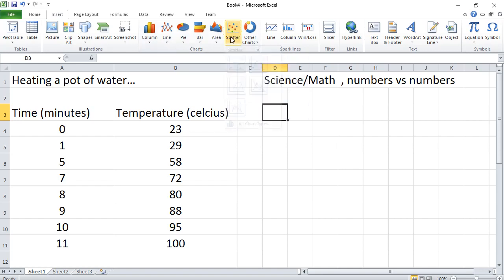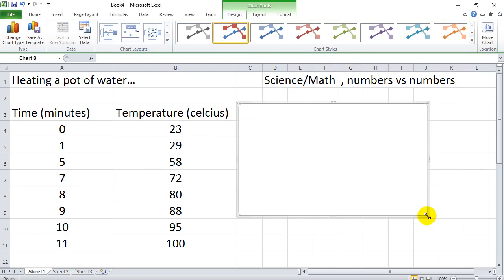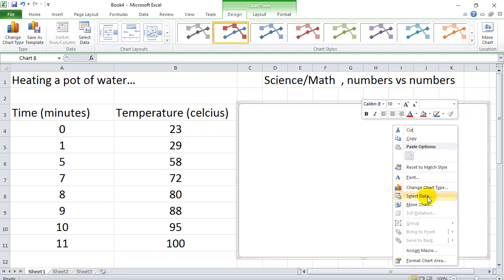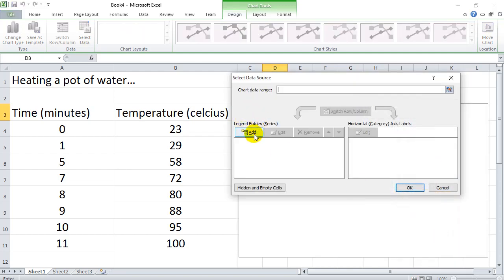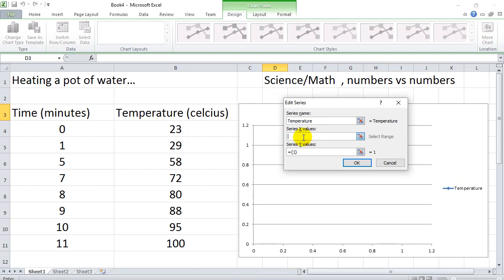So here we go. Let's take the scatter graph with the lines and the dots connected. And it was no data. Let's go fill the data in. It's very similar to before. Let's go right click, select data. We need to add a series, so let's go add. Series name, temperature, X values. Now remember what X is.